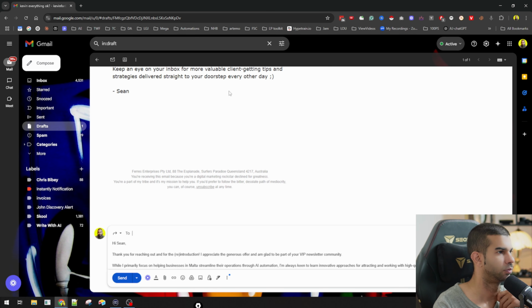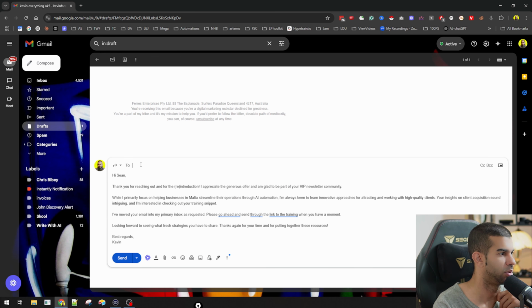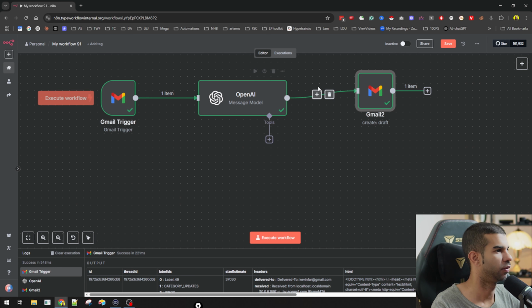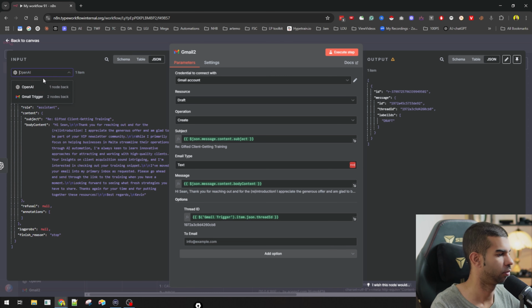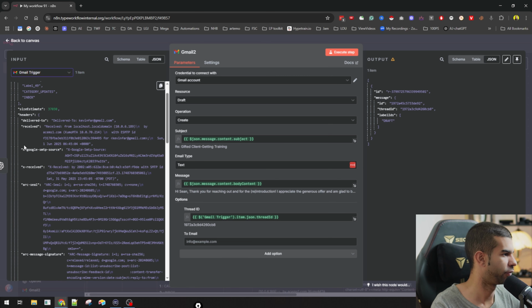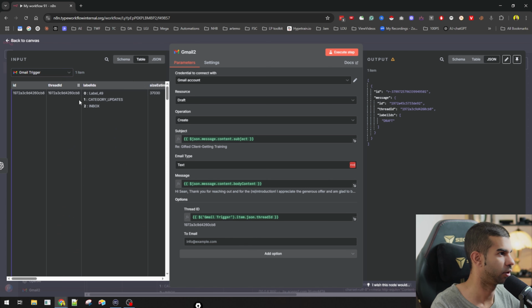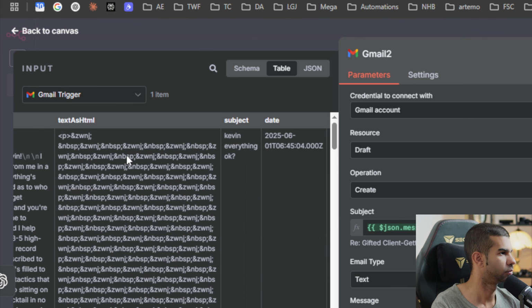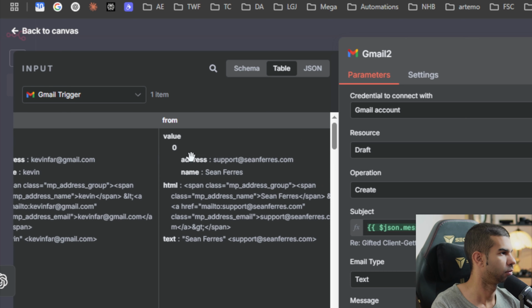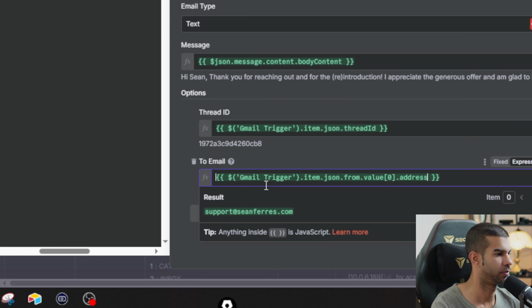So here, all that would need to be done. What is interesting is that the to field is not filled in. Okay, which is a super simple fix. So if I just go here, let's add the option to email. And for the to, let's just grab the from here. So let's see here, we have tables. Yeah, we have the from address.